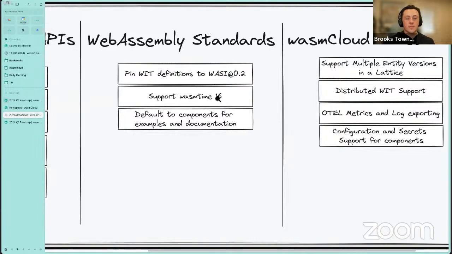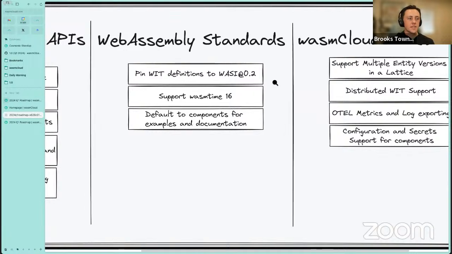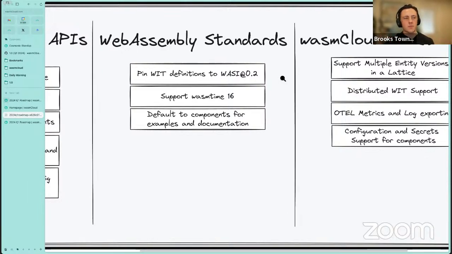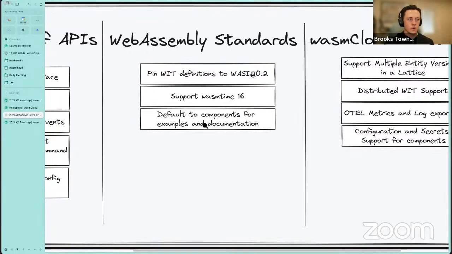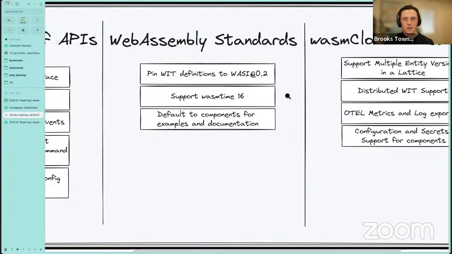The next category is around WebAssembly standards. It's going to be very important for us to pin all of our standard WASI interfaces to the 0.2 milestone. This matches up with WASI Preview 2, so that any project that's building with components and building with WASI Preview 2 APIs can run in wasmCloud as well. Same with support for Wasmtime 16, and lots of work in our examples and documentation, some of which is already ongoing, especially with our providers, so that when people are building things for wasmCloud, they are building those components instead of using the stable ABI, which would be deprecated as of 1.0, but not planned to be removed for the foreseeable future.